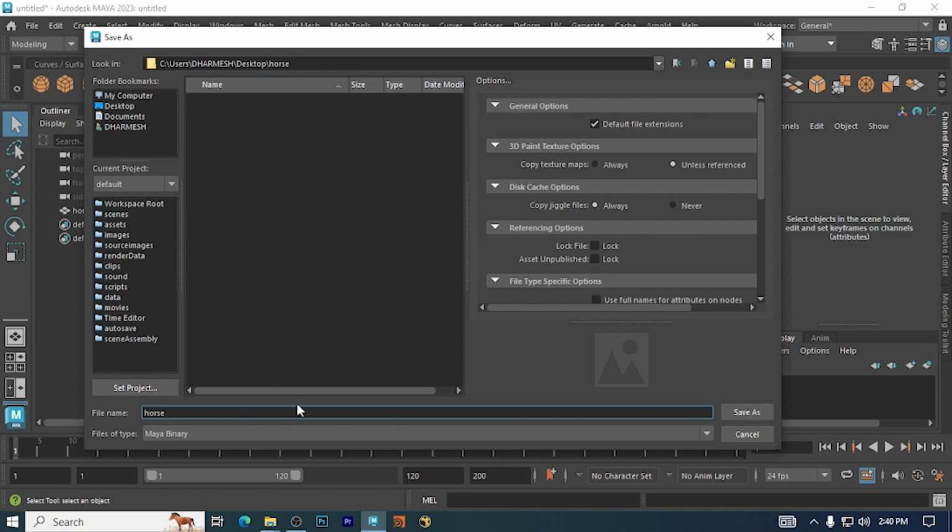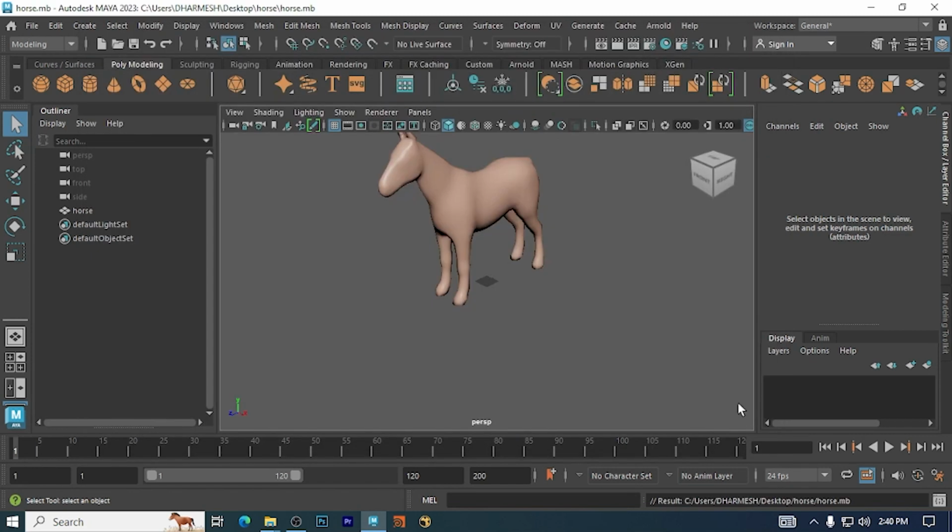After renaming the file, we can click on the option save as. Now the file is saved and the file name is horse. So we can see the file name here, and the file format is MB. MB represents Maya binary, and after that we can see where the file is saved, meaning the location.